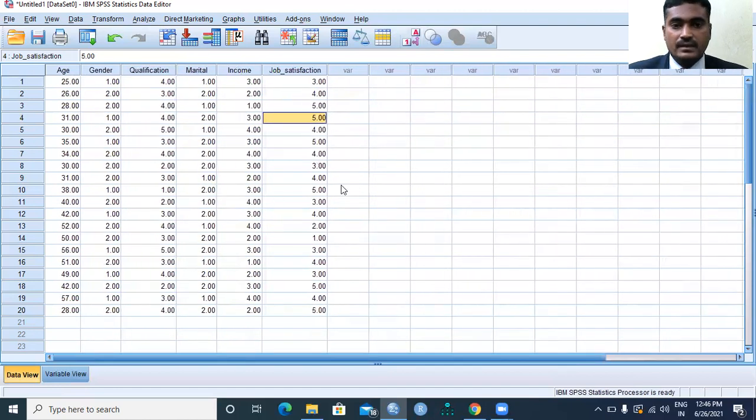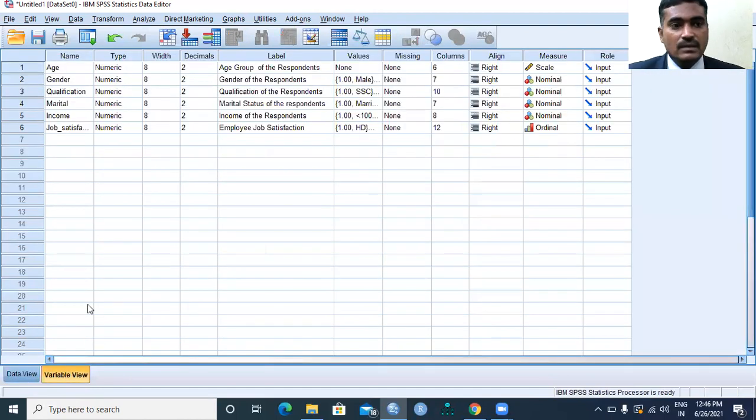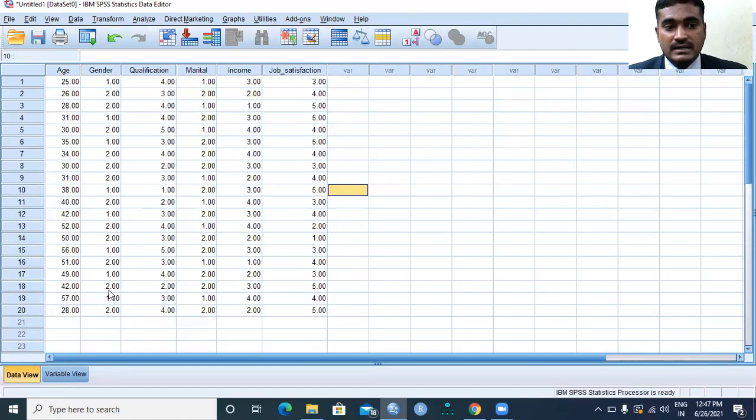Now this is the data view, and this is the variable view. In variable view, we enter the properties, values, and measurement scales of the variables. Whereas in data view, we can see the data of each record. Here I have taken 20 observations with 6 columns, which we can see in this data sheet.